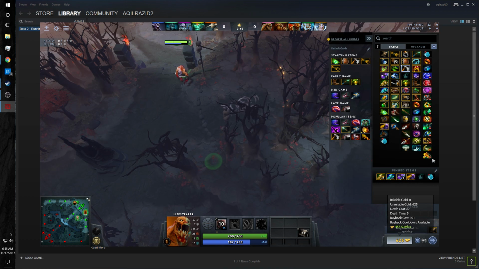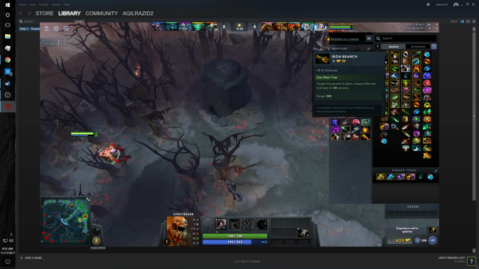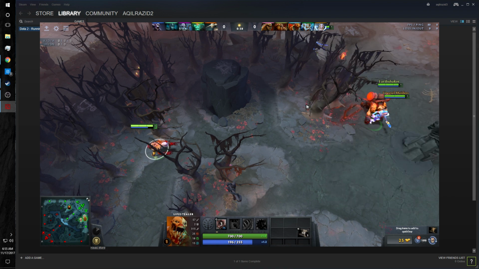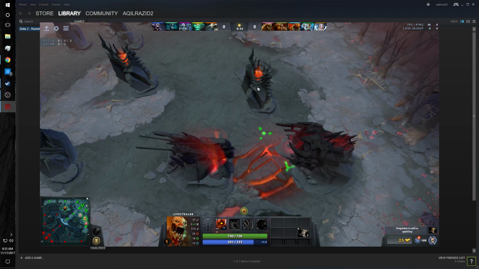Then for the first game, what am I gonna buy? I buy iron branch.